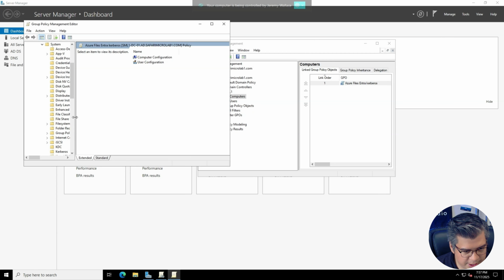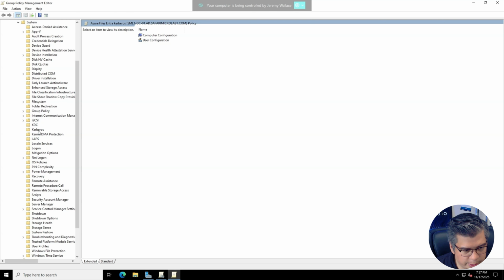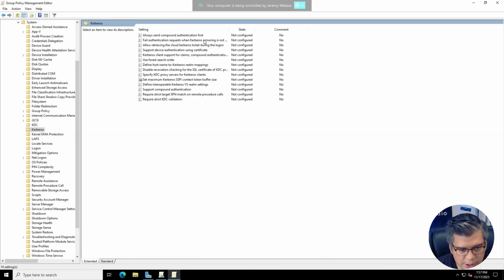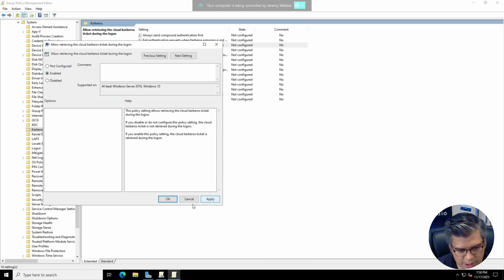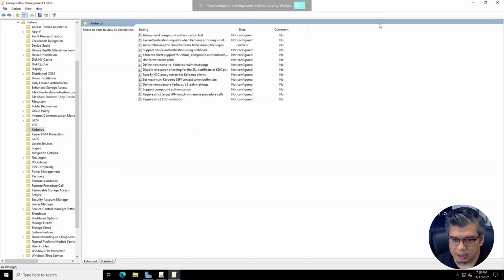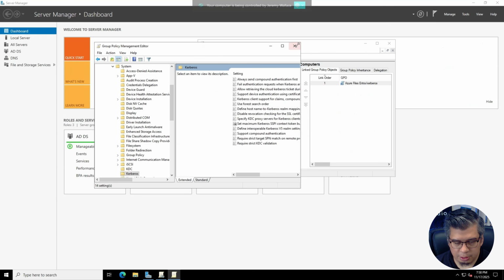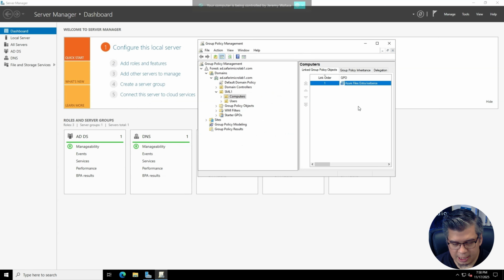Let me expand this so we can actually see what's going on in here. And then Kerberos. And then we want to do allow retrieving the Cloud Kerberos ticket during the logon. So I'm going to set that to enabled. And then, of course, now we need to apply that to our client computers. So you're going to want to enforce a GPO update on your client computers, and then you should be able to authenticate to it. So next we'll hop over to the client computer.